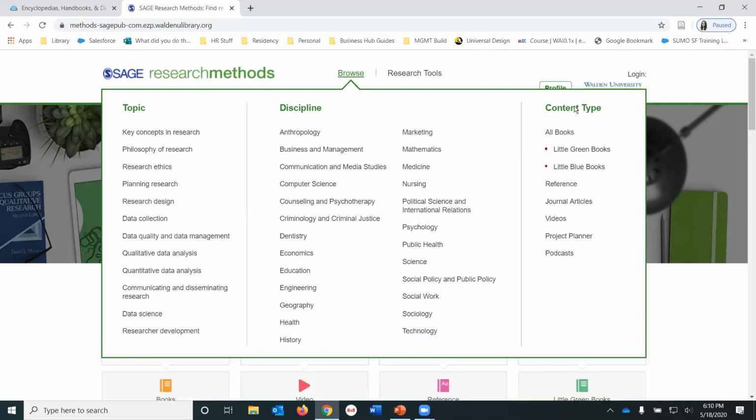And the other things that they have on the right-hand side here are content types. So these are going to be little green books and little blue books. Little green books are quantitative research methodology. Little blue books are qualitative. So these little books that have information regarding that methodology are going to be specific. So if you see that in your results list, you can figure out which methodology it's focusing on.